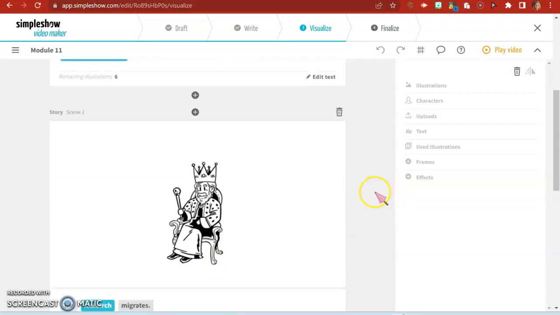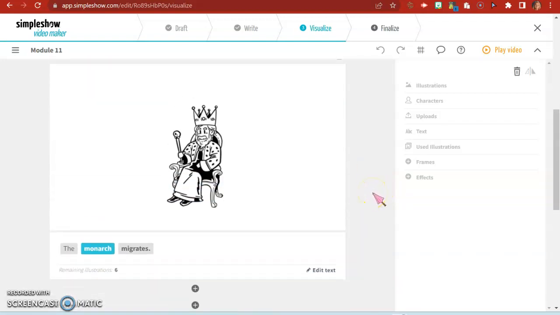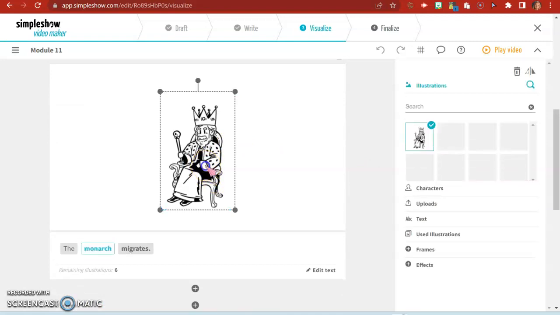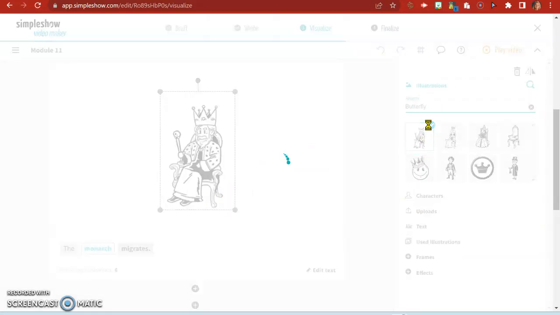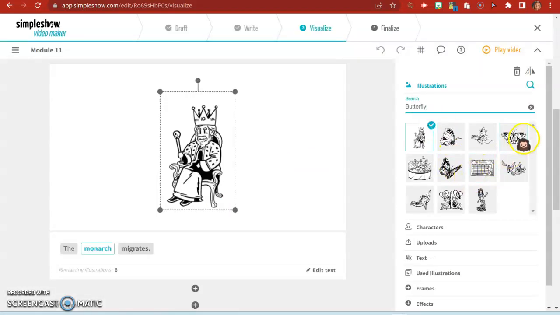And when I scroll down, this is probably not what I want because that's a monarch, not a monarch butterfly. So when I click on that, I can pick other images, or I can search, or I can upload. I could just use text. I can add a frame around it. So let's look up butterfly. Let's see if I have some other images. These ones are all in black and white, so I could always upload a picture that's in color.